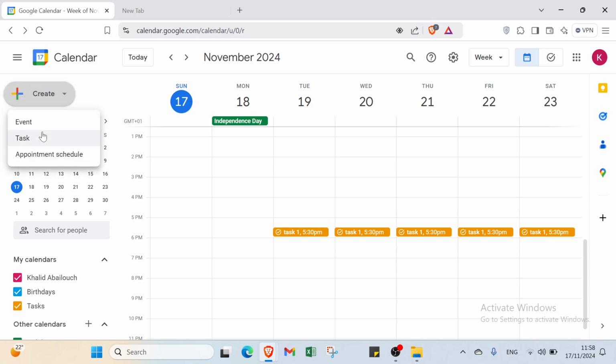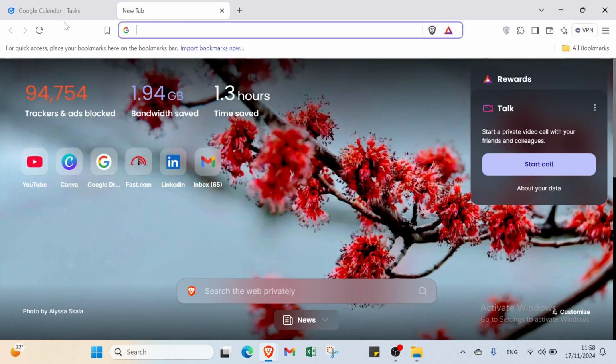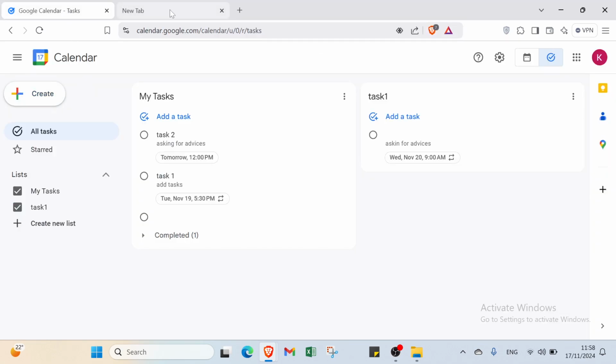All right, so that is how you can add tasks using the calendar, as you can see. So to use Google Tasks, open the application or access it through Gmail or Google Calendar, create tasks by typing them in, set due dates, and organize them into lists. You can break big tasks into subtasks and check them off as you complete them. Everything is synchronized across your devices, keeping you organized on the go. So this is how it works with Google Tasks.